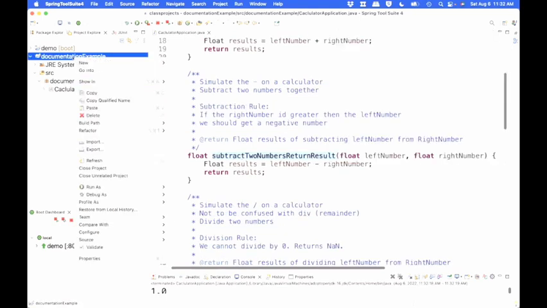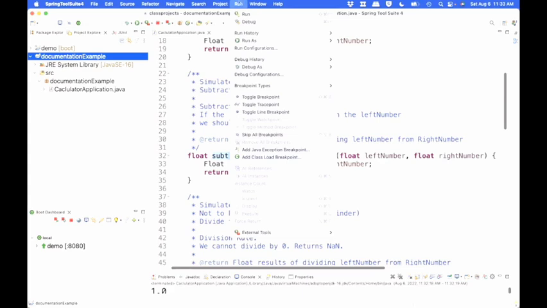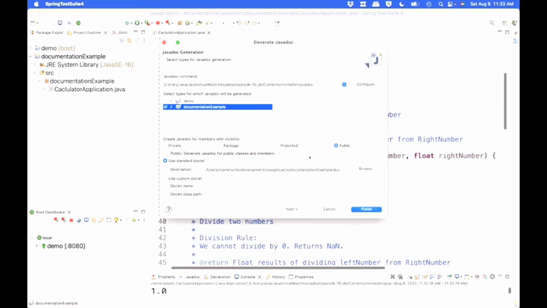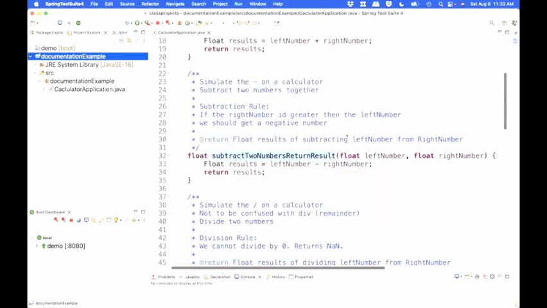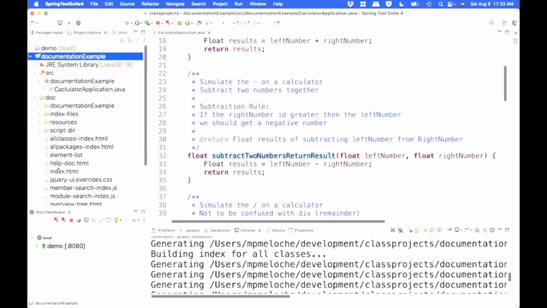If I were to, there's a way I can build the Java docs. There we are, generate Java docs. Destination, yep. Docs, finish, yes to all. So it just generated the Java docs. So if I come out here, here's my documentation.